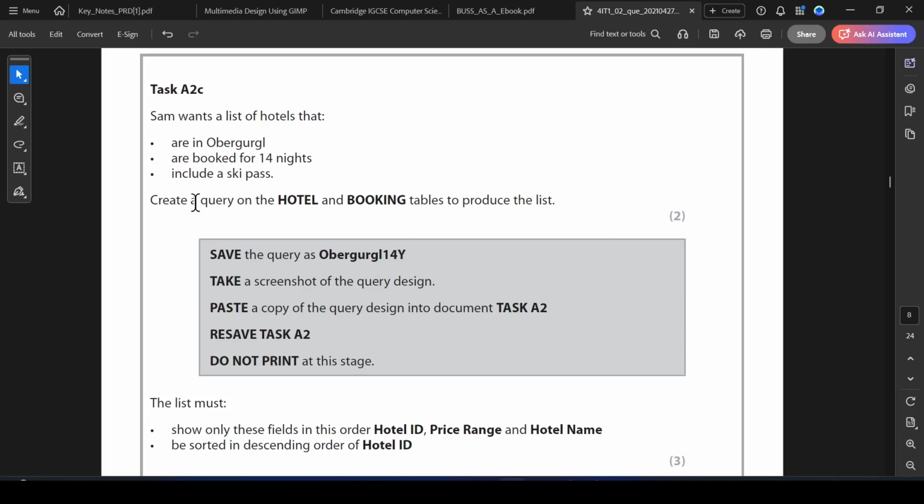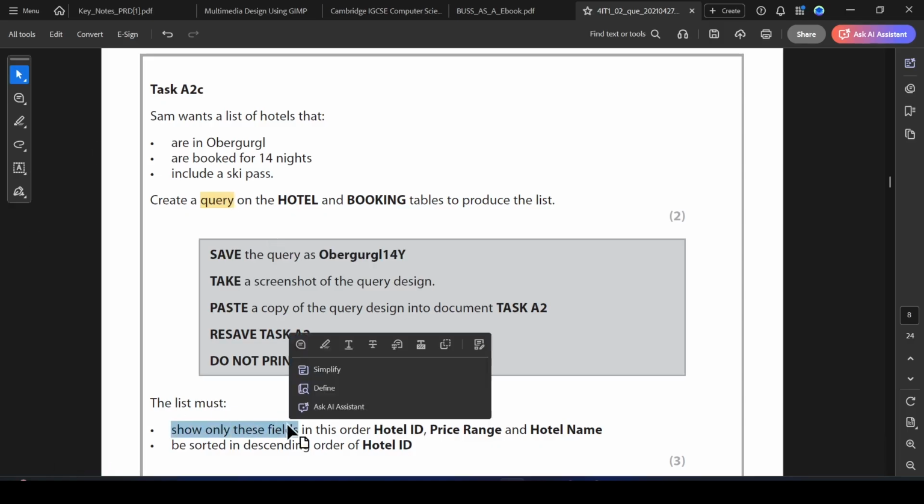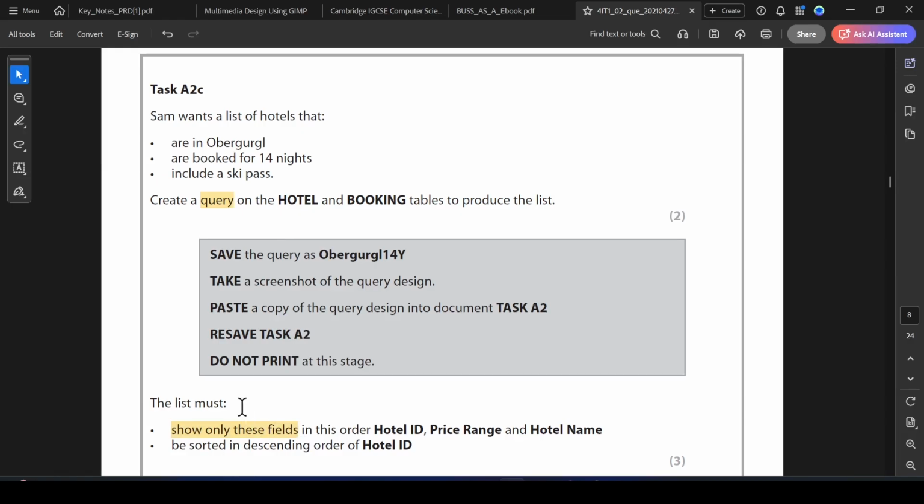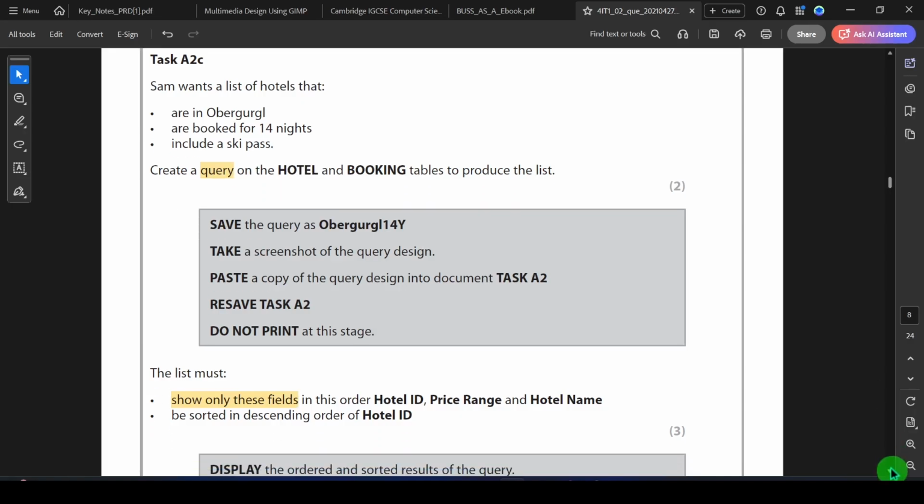But student, please remember here, as I told you, you need to design the query first. To design the query first, where do you need to start from? You need to start from show only these fields. Okay, this is the important step. You need to start from here and then go ahead with the beginning of the question. Now, show only the fields. So let's create a query using two tables, one is hotel, another is booking. So let me go down a little and check what fields they want.